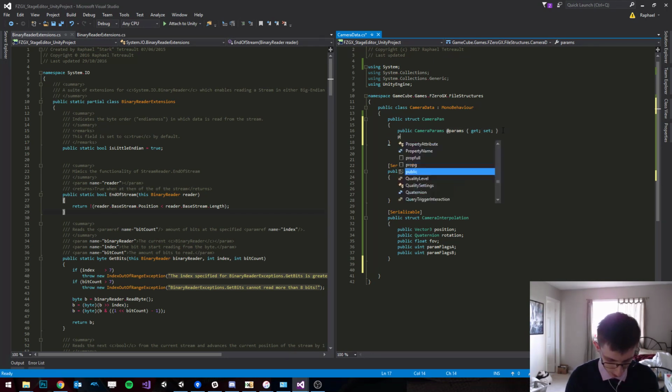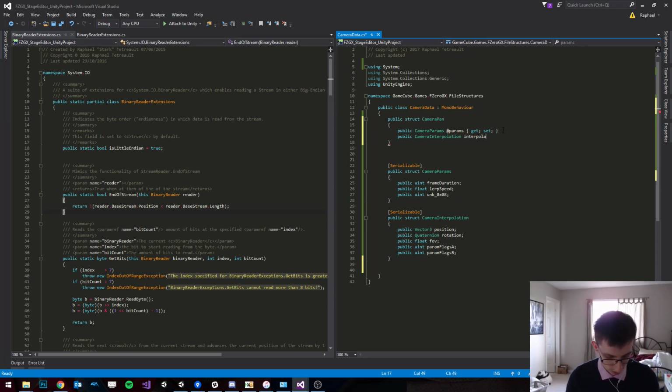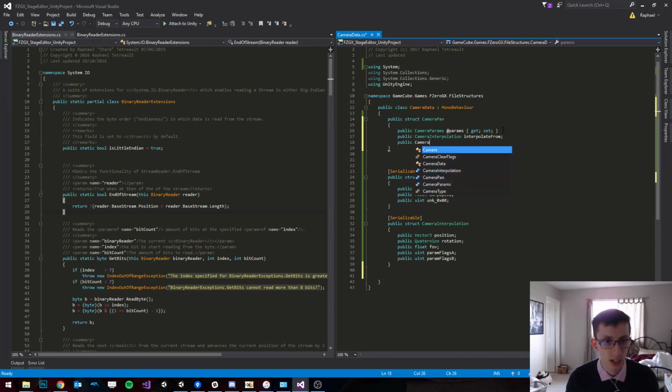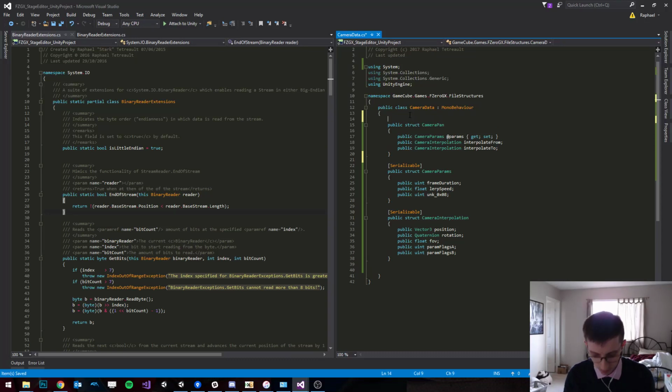Okay. And then public camera interpolation. We'll do this. Call it interpolate from. Then public camera interpolation interpolate to. And there we go. That's basically the whole thing.